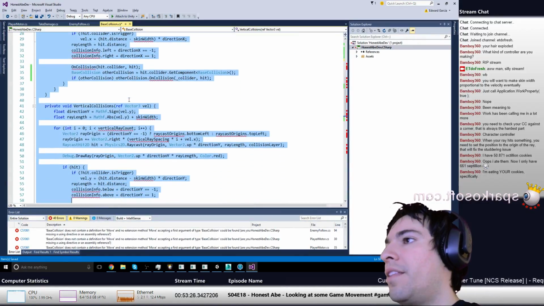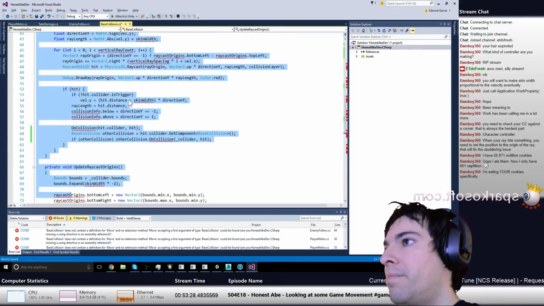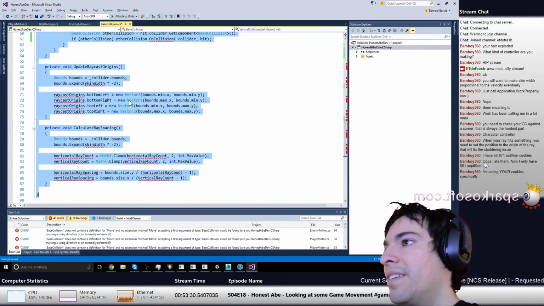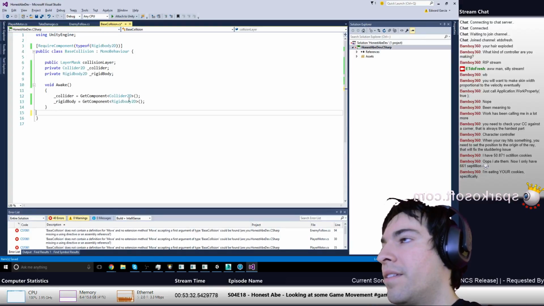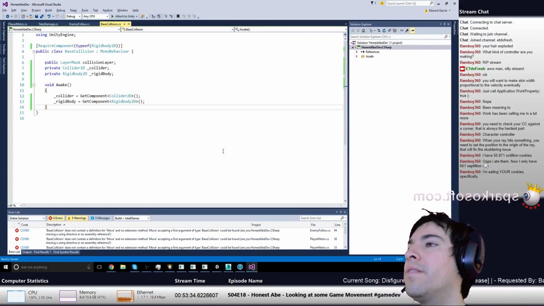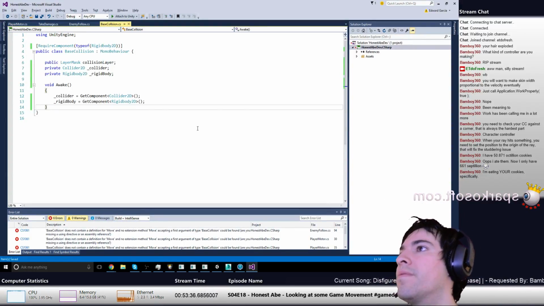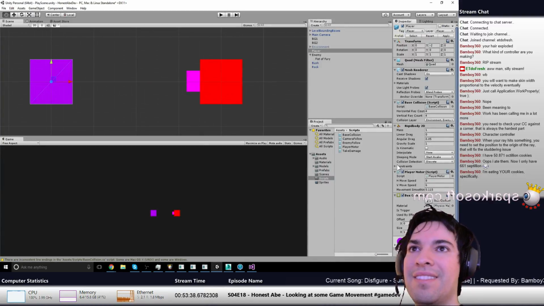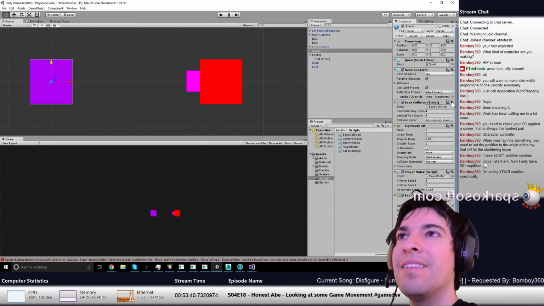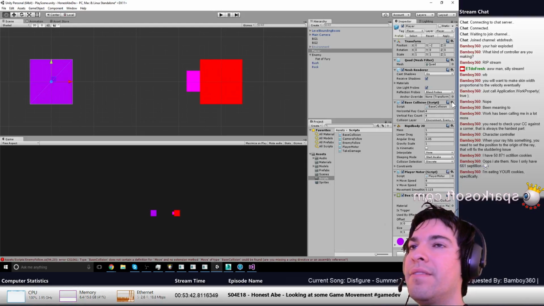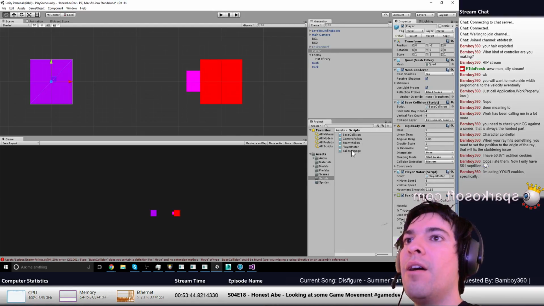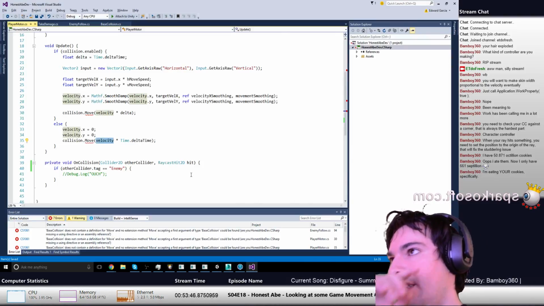Actually, all this code goes away. Base collision is actually nothing. I don't even know why I have base collision. So maybe we just remove that. Oh, but player motor, that's going to be what's different.